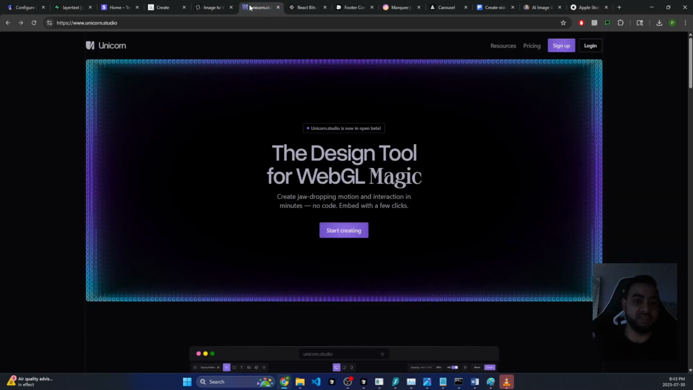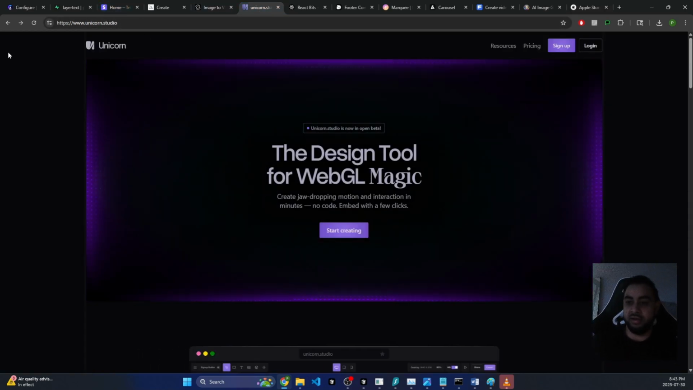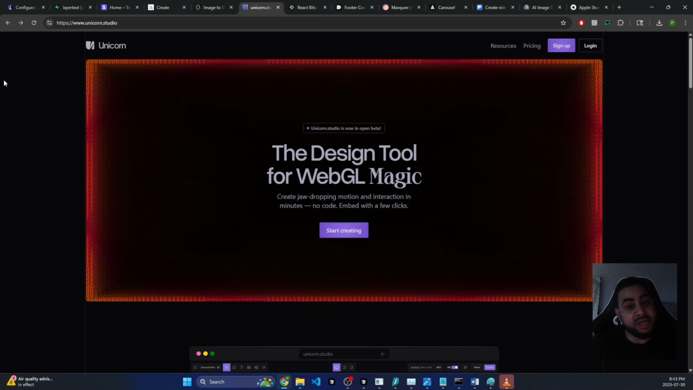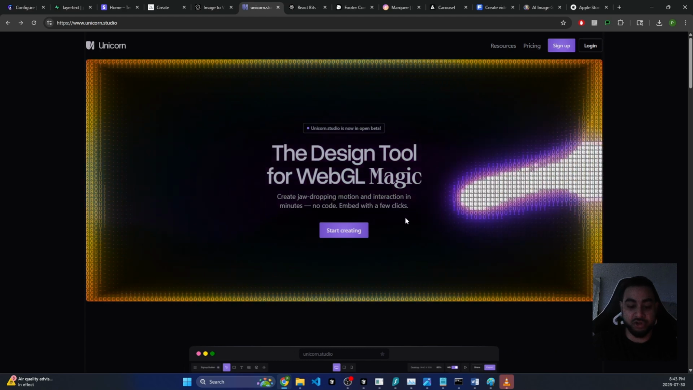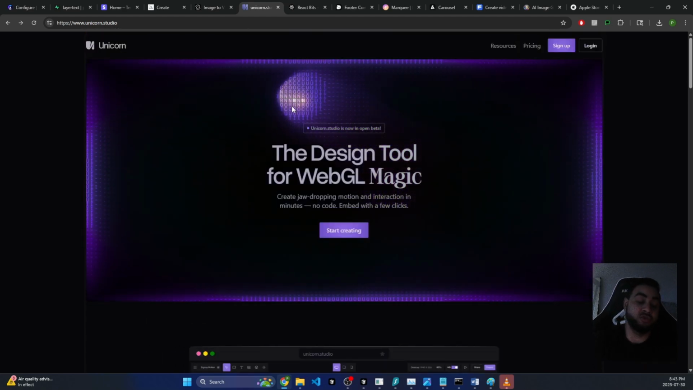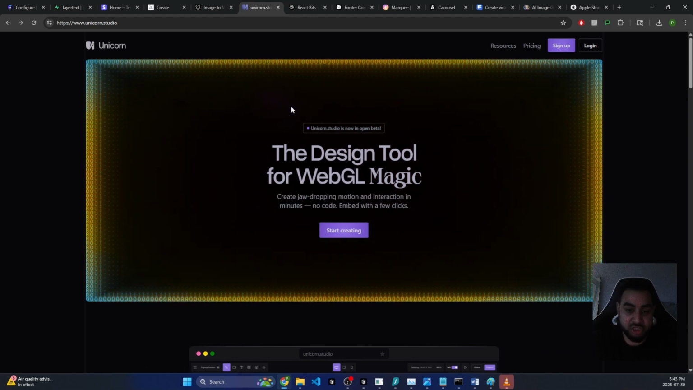So first one is this Unicorn Studio right here. Use this to get 3D animations, 3D assets for your website. You can log in, find some of the 3D assets you like, and use them in your own application.